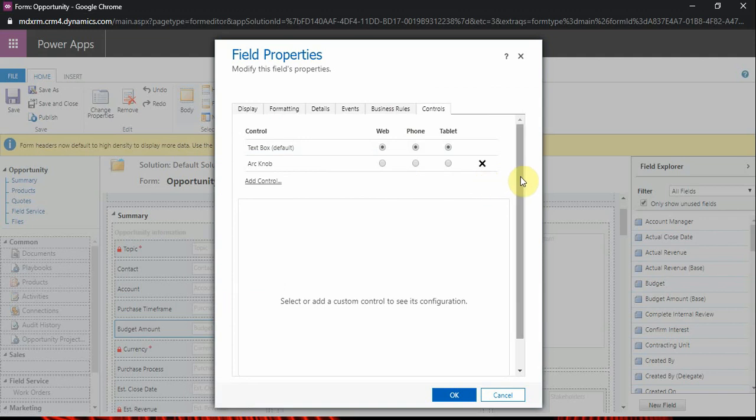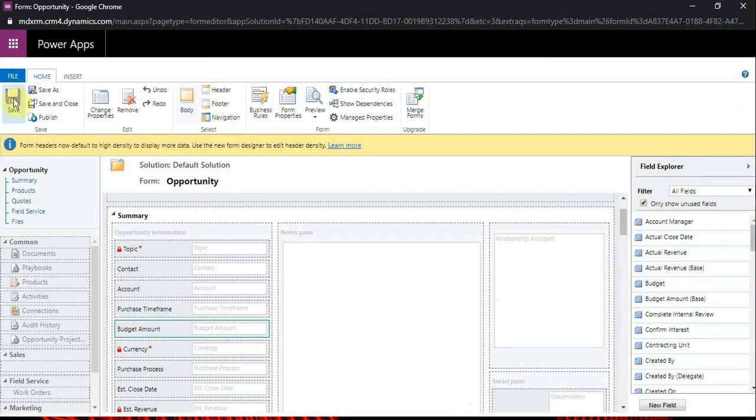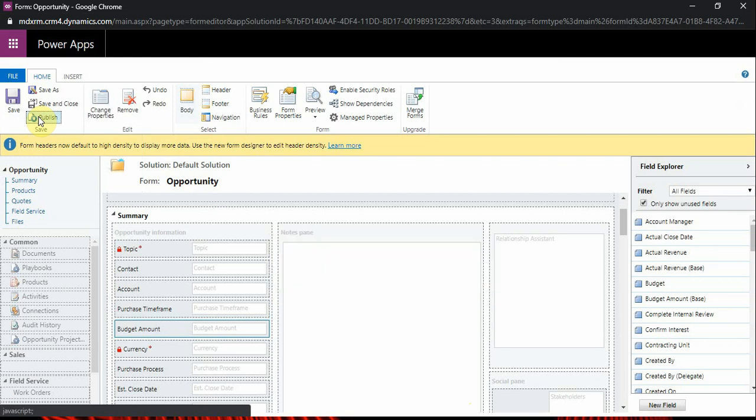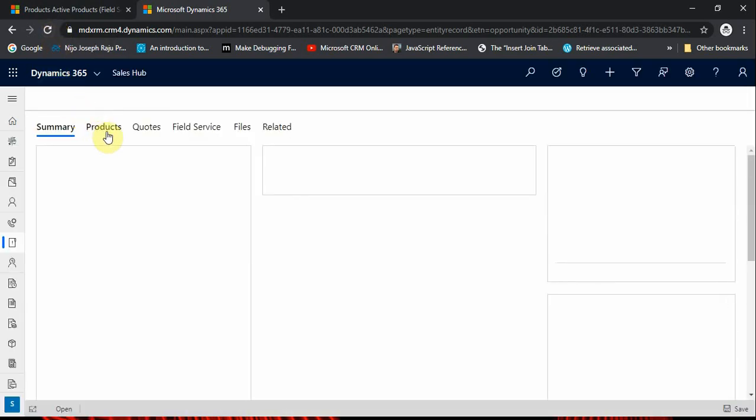When you add a new control, you should say which form factor this should be applied to, like web form or mobile form or tablet, so the system will automatically identify the form factor and display accordingly. So I'm selecting web now. Okay, save, publish. Published. Now let's refresh the page. Yes, refreshed.